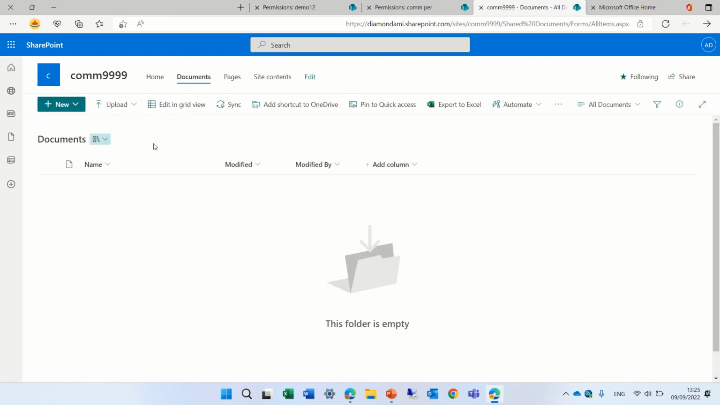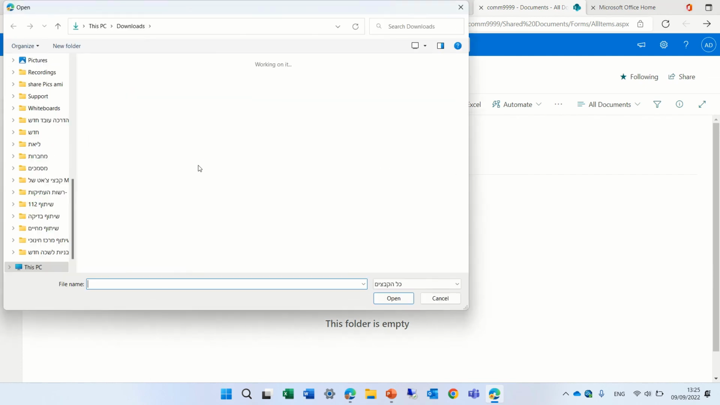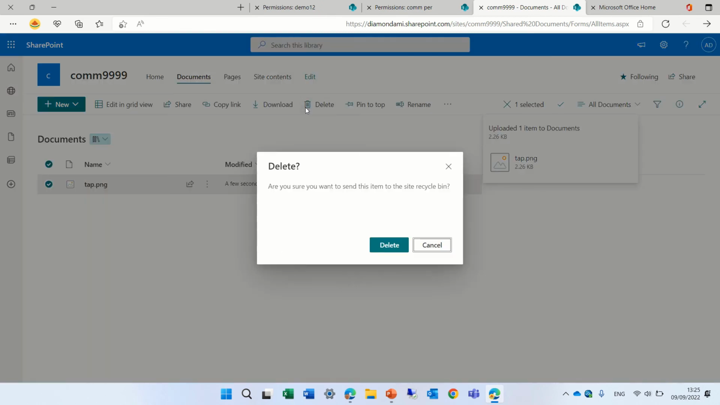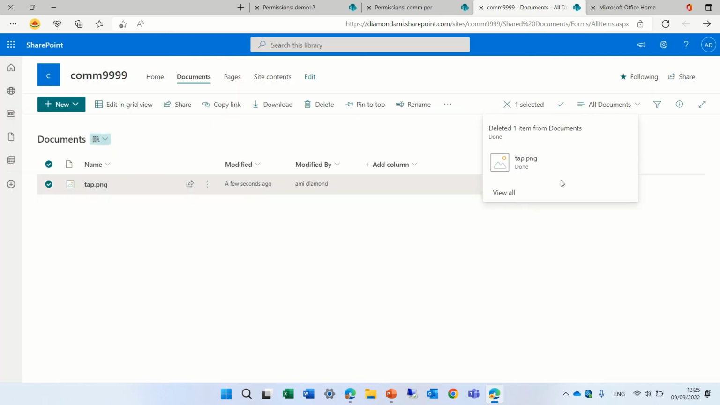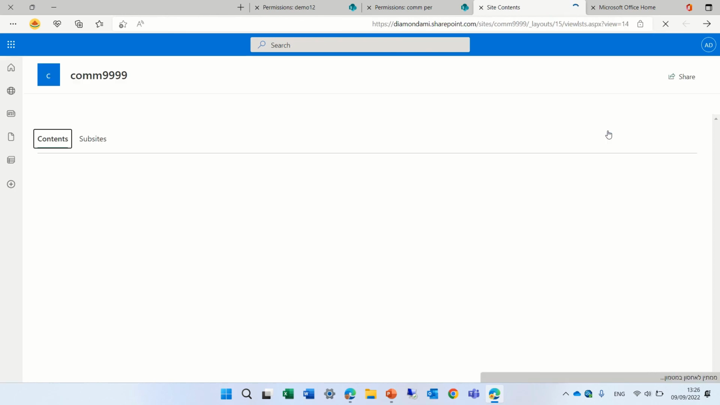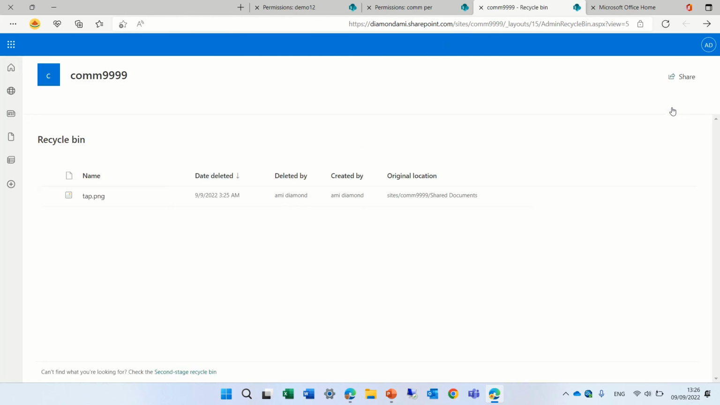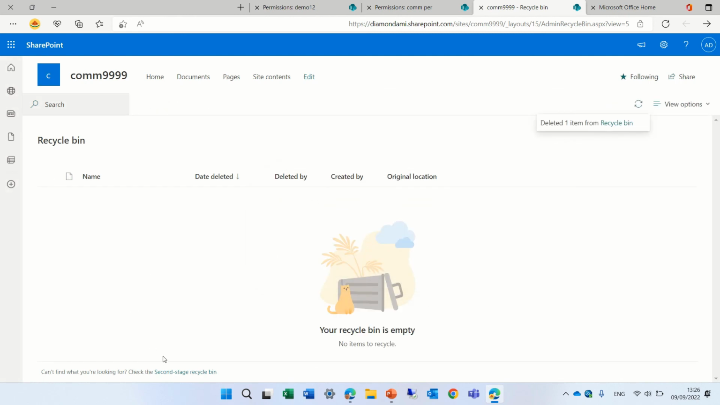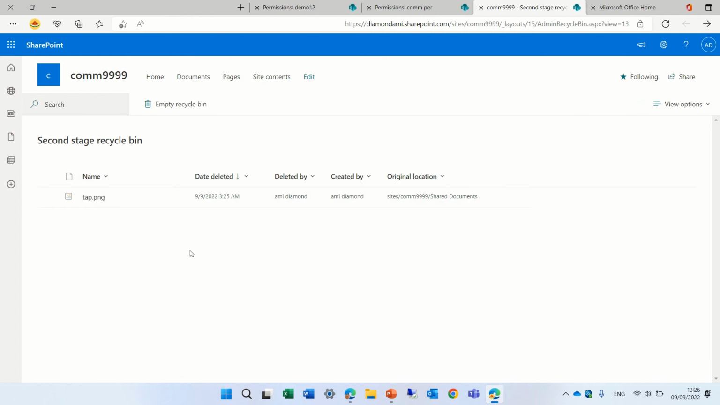Let's just experiment. Let's upload a file. This is the file, and now we will delete it and click delete. So the user, even though he thinks he deleted it and he doesn't see it in his recycle bin, it can still go to the second recycle bin. So the item is deleted. Let's go to site content, and we will go to recycle bin. This is the item. Now, if we delete it from here, it actually doesn't appear, but it's still going to the second one.